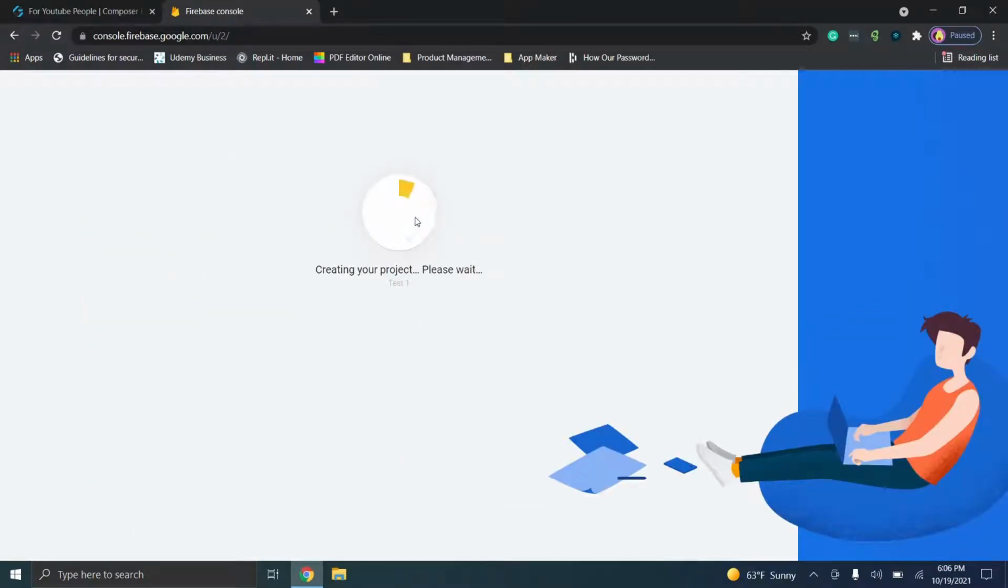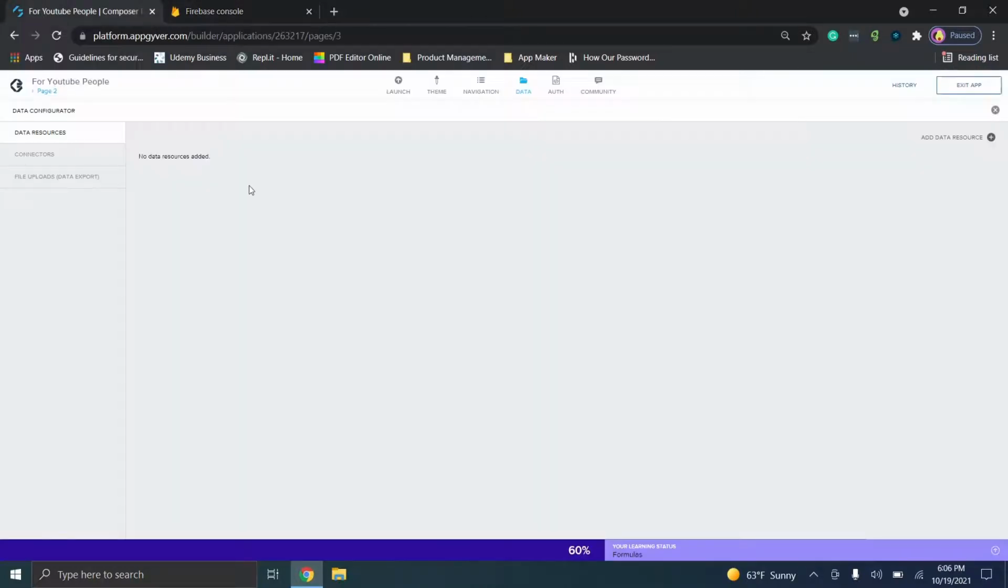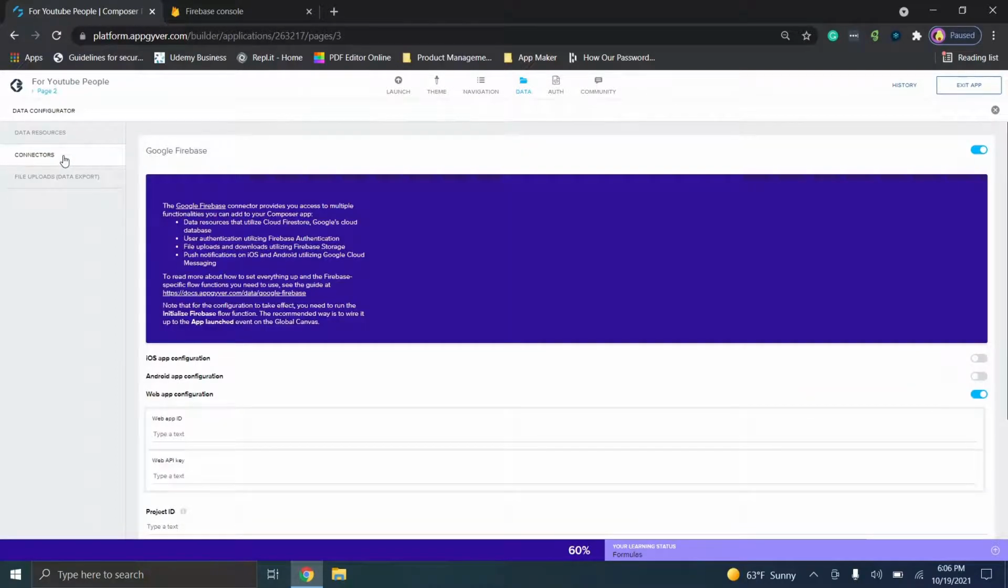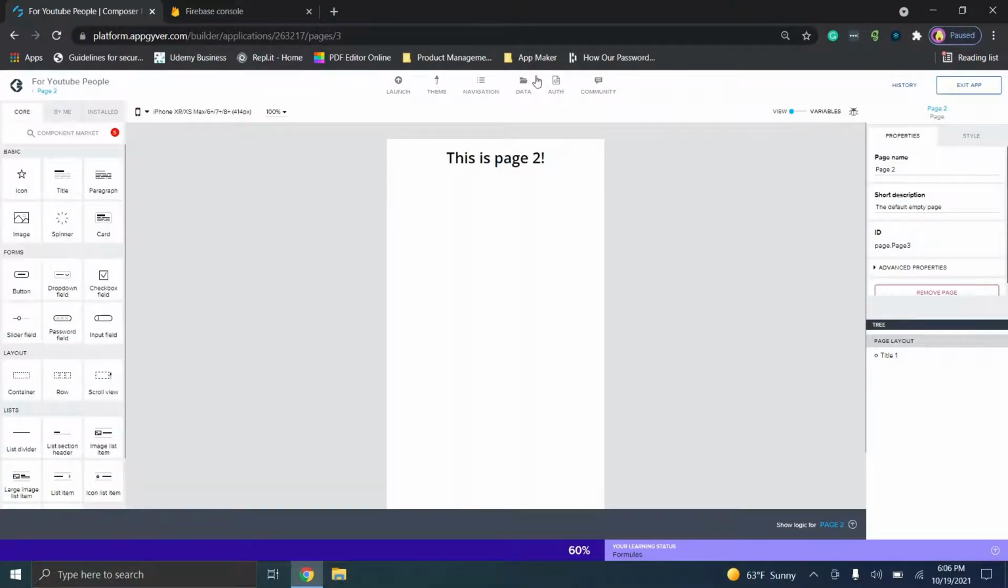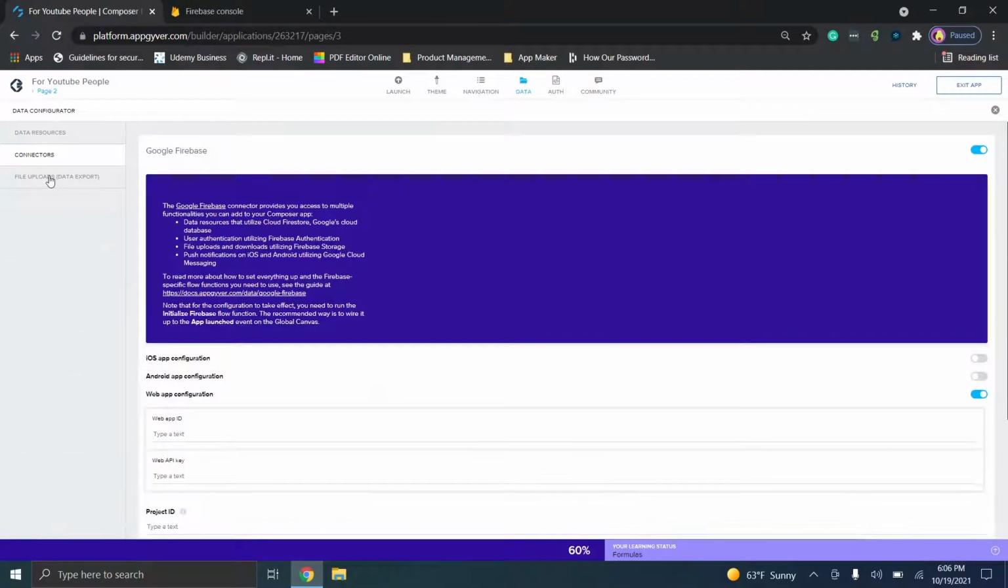Now, while this is creating, I'm going to walk you through how we do this start to finish, like a timeline. So we're going to go to setup connector, then the data resource, and then we're actually going to add the data variable. So those are the three steps, and then we should be able to run with that from there.